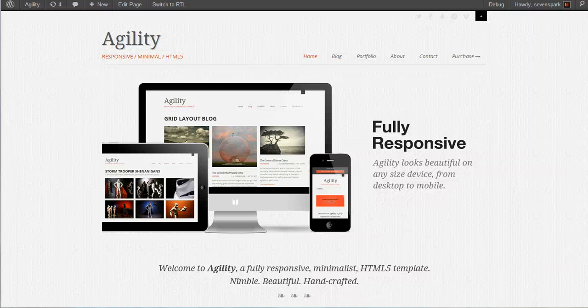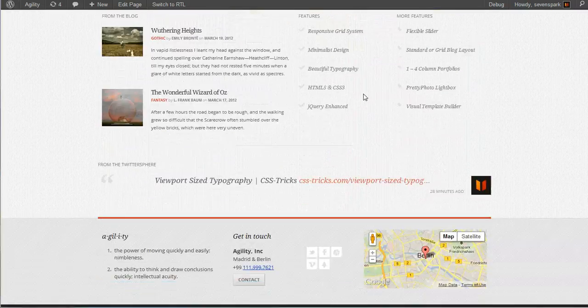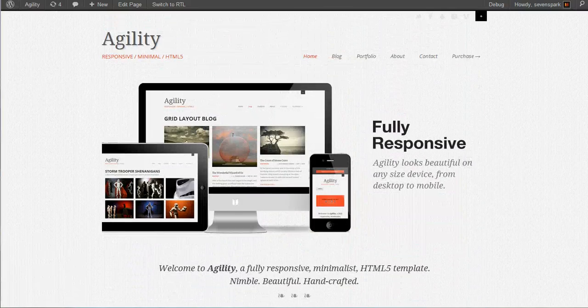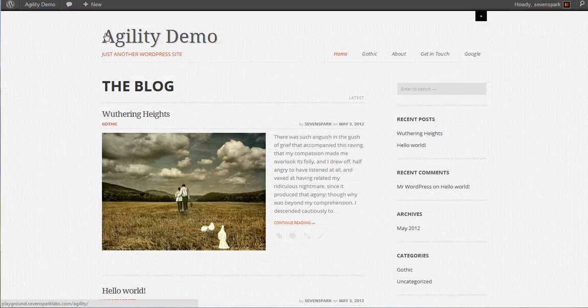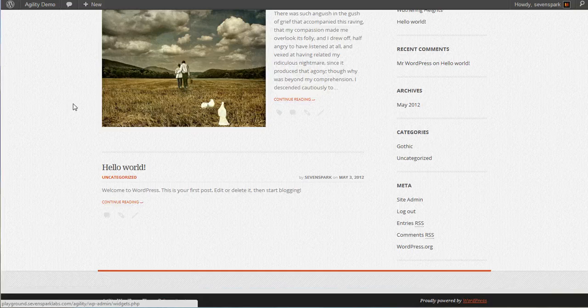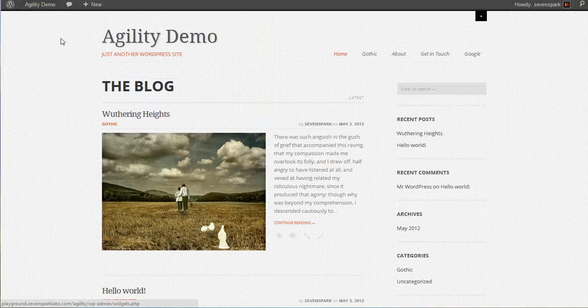In this tutorial, I'm going to show you how to create a static home page like the one in the Agility demo. By default, your home page will be the blog loop. It'll show all your posts.